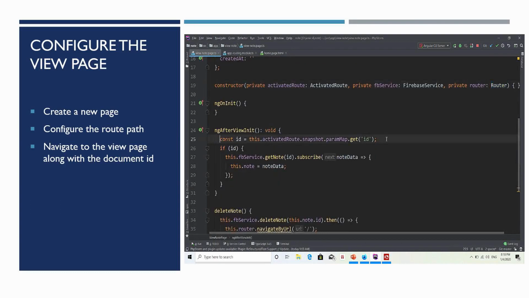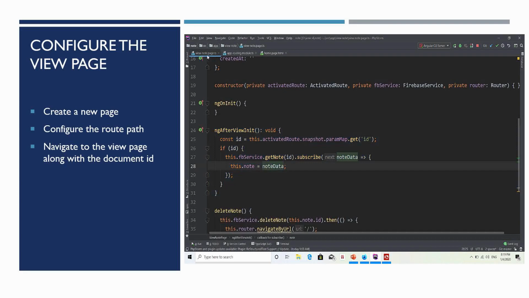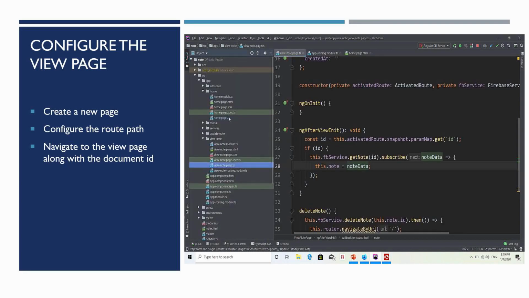In the ngAfterViewInit lifecycle, I want to get the document ID. So simply I am using the activated route property, using the snapshot param method for getting the document ID. Once I successfully get the document ID, I want to load the document data from the Firebase services. I just simply use the Firebase services here. Once I have done this, I have successfully got the node data.